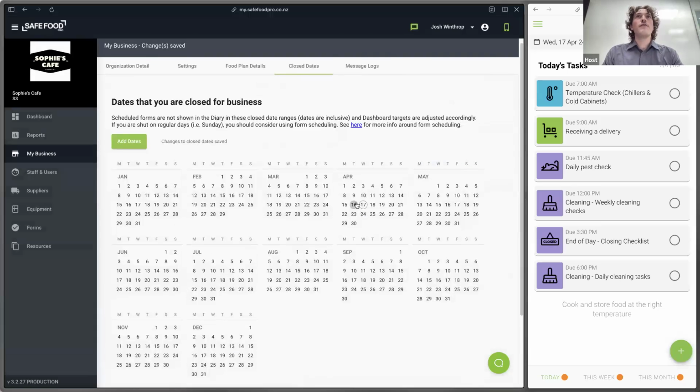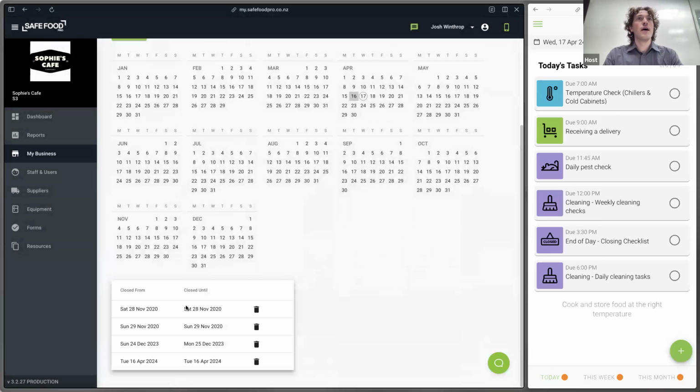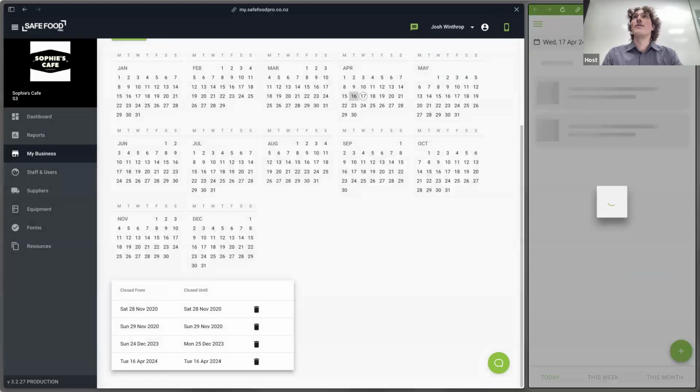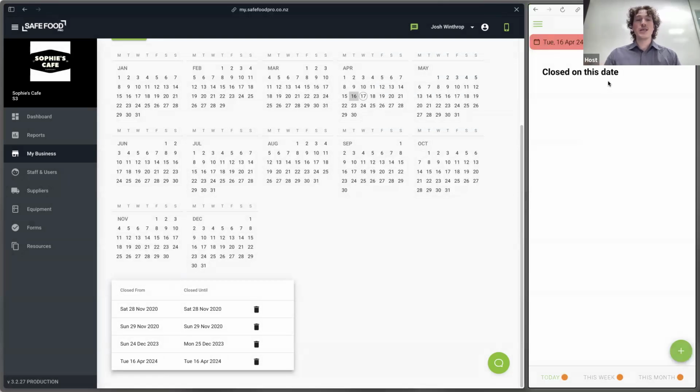So for example, if I wanted yesterday to be a close date, I click add dates, select 16th of April, and then boom, that gets added to the list. Now, when I refresh the app, log back in and go back to the 16th, we can see that there are no forms to complete on this day.